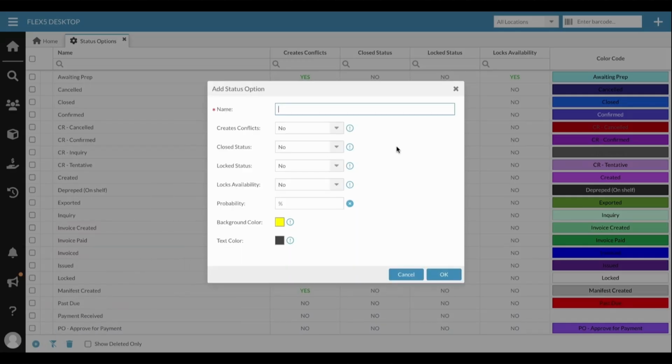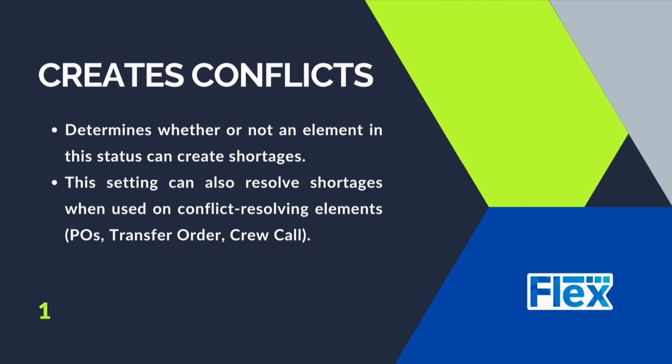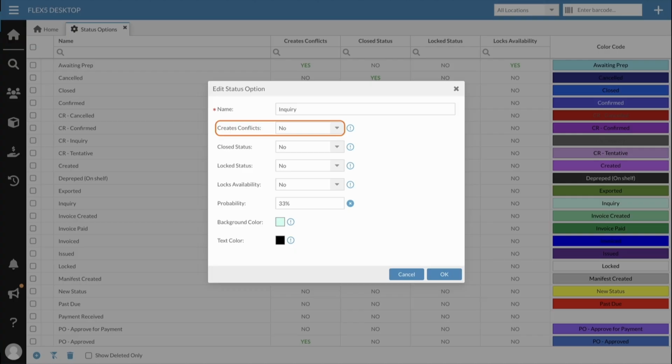From here, we can name the status. And then we have a few parameters to go through from here. The first one is called Creates Conflicts. This one is generally going to be related to inventory allocation. For example, when we first create a quote, we start off in the inquiry status where we are not creating conflicts against other jobs in relation to inventory. It's not until we move to the tentative or confirmed statuses where we start creating conflicts against other jobs within that date range.